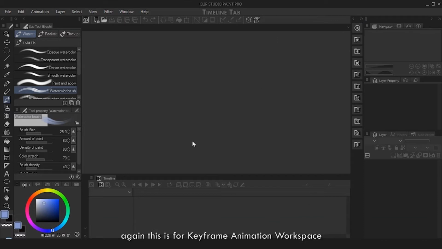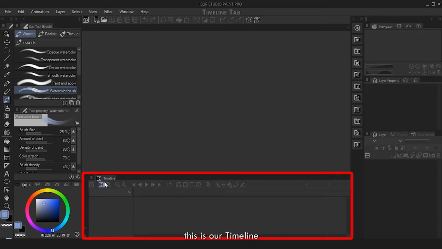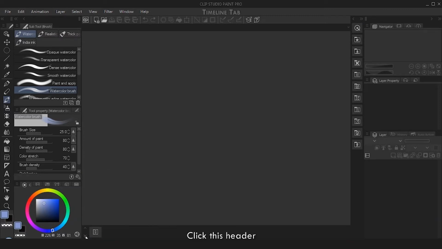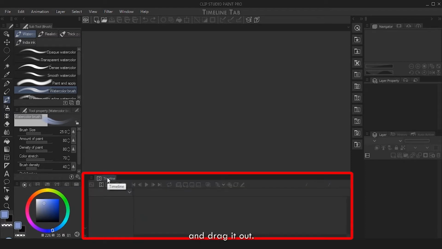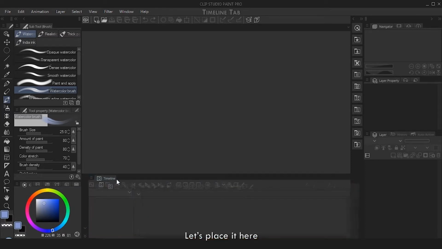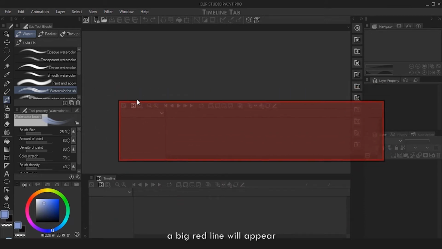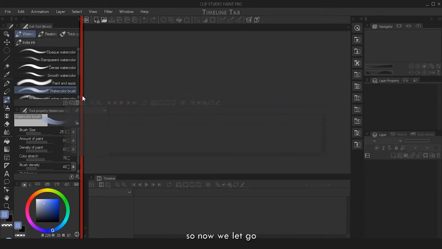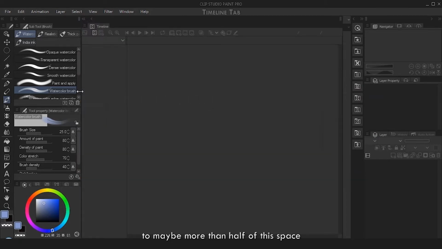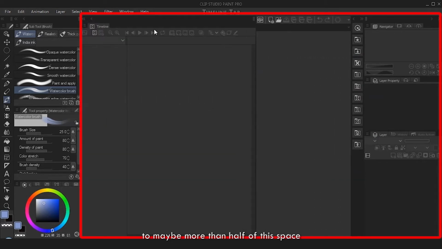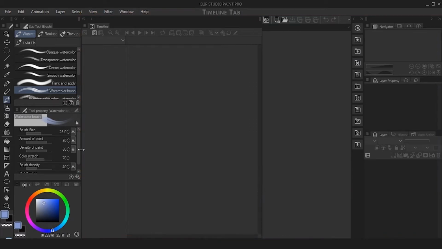Again, this is for Keyframe Animation Workspace or GIF Animation Workspace. So we need this. This is our timeline. Expand this. Click this header and drag it out. Let's place it here at the left side of our screen. A big red line will appear. So now we'll let go and change the size to maybe more than half of this space.